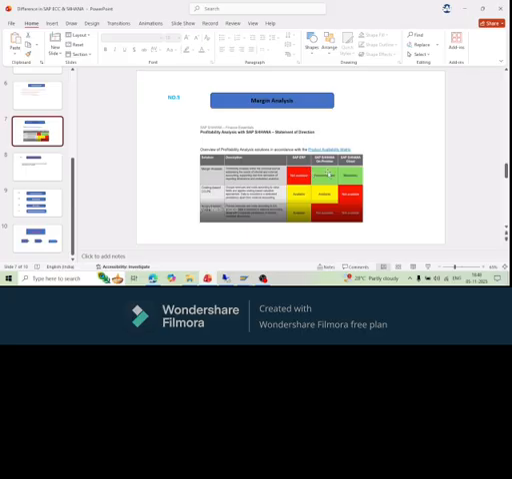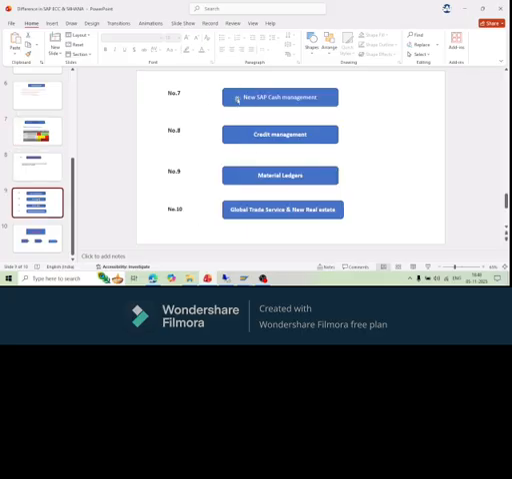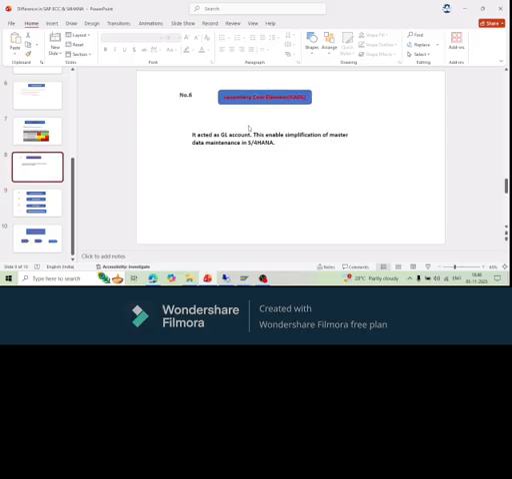Next one is new SAP cash management. So what is that cash management? But before that, go to the secondary. We have a concept known as secondary cost element. That is the change in sixth position. So earlier in ECC, secondary cost element was not linked with a GL account. But in S4 HANA, secondary cost element is already linked with a GL account.